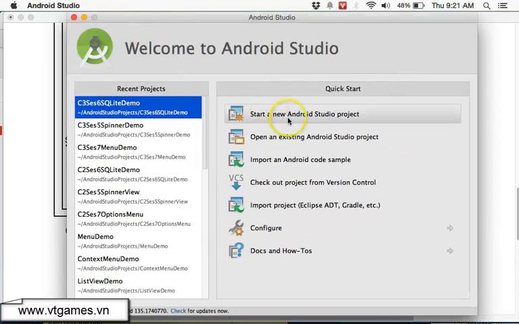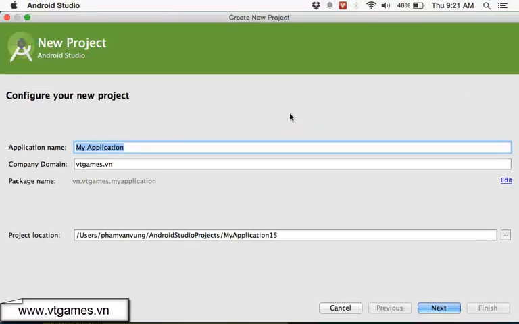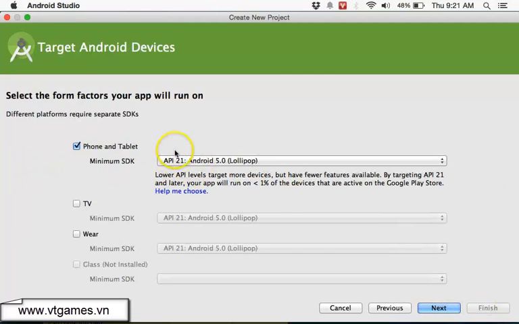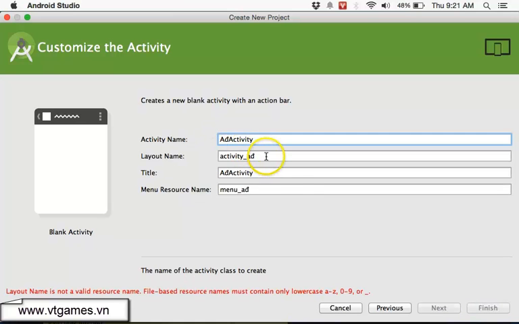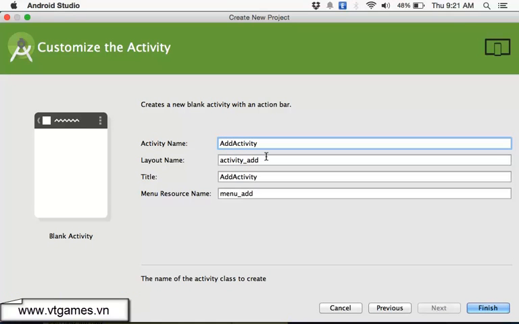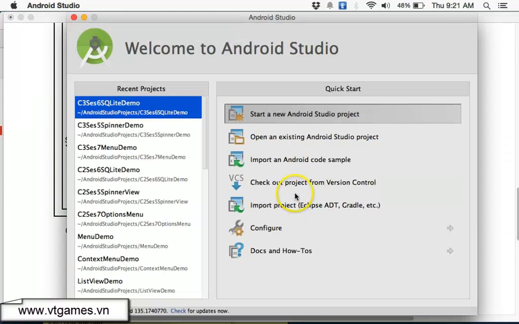So now we're going to create a new application, which is for the SQLite demo. Next, for this one, choose the operate API. And this main activity, I'm going to name it AddActivity. I'm going to use this activity to add a product. I'm going to use this activity in order to add products.